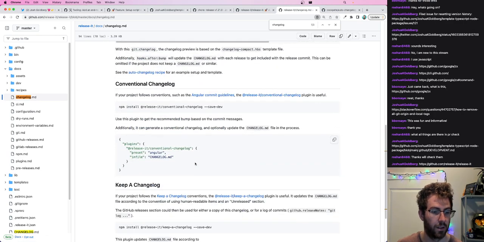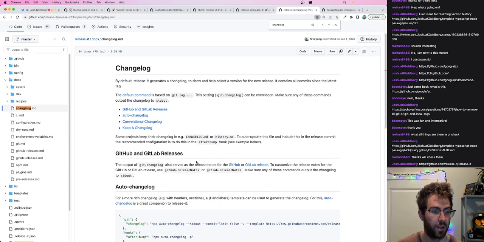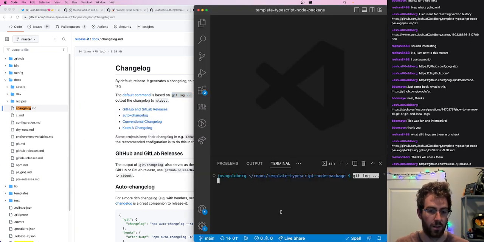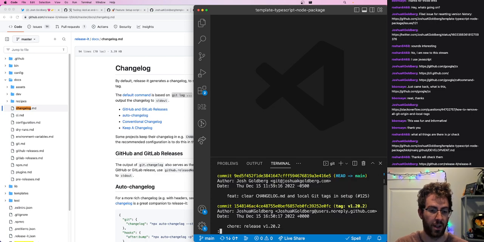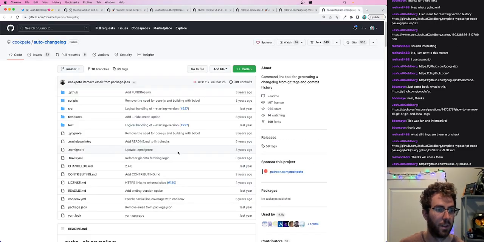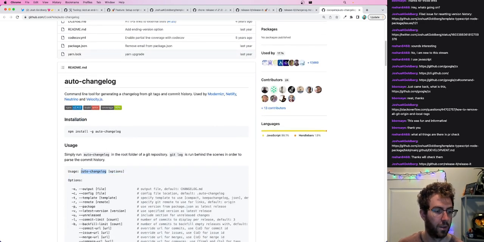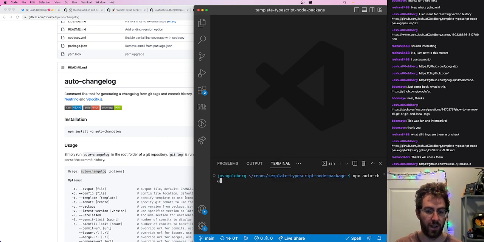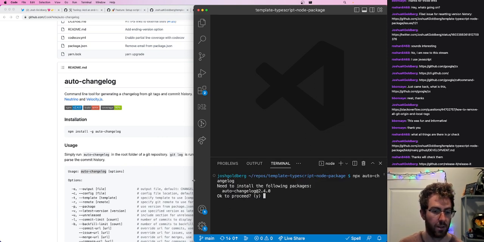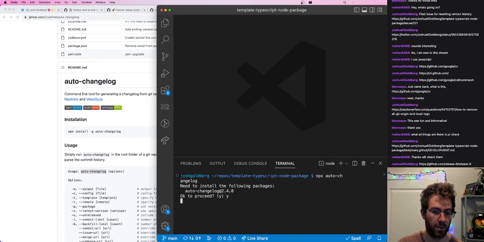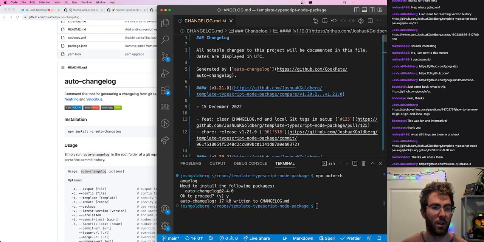All right. So there are these different conventions for the changelog. Git log... Is that their way of saying just use the git log? Okay. Command line tool for generating a changelog. So what happens if I do npx auto-changelog? Needs to install, blah, blah, blah. Yes, good. Install. Ooh, that's a fancy display.